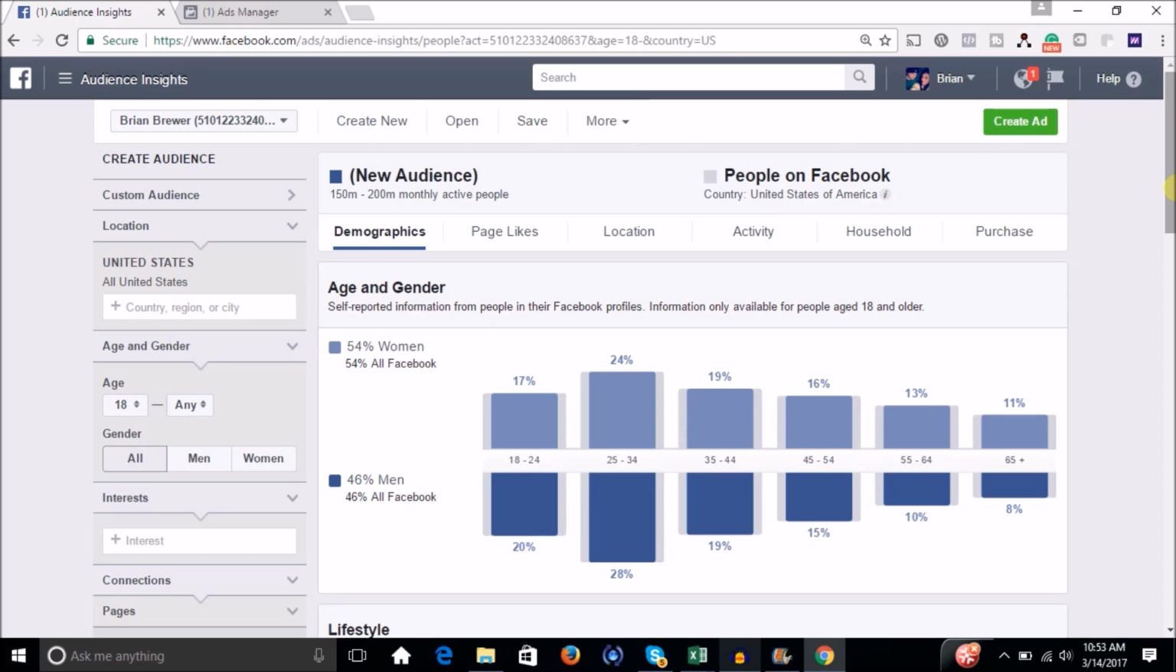But I always say Facebook can't optimize for what's not there. It's not magic. So always start in the beginning, if you're just getting started, by driving traffic to your site first, and then go from there.